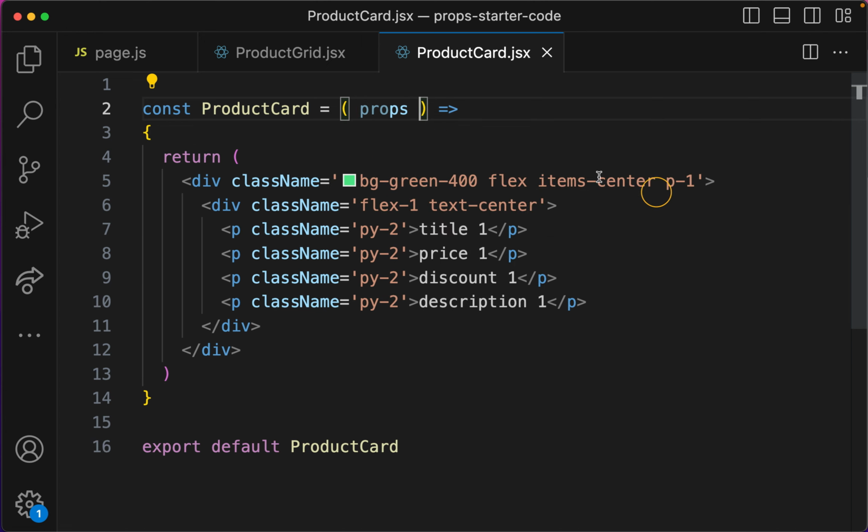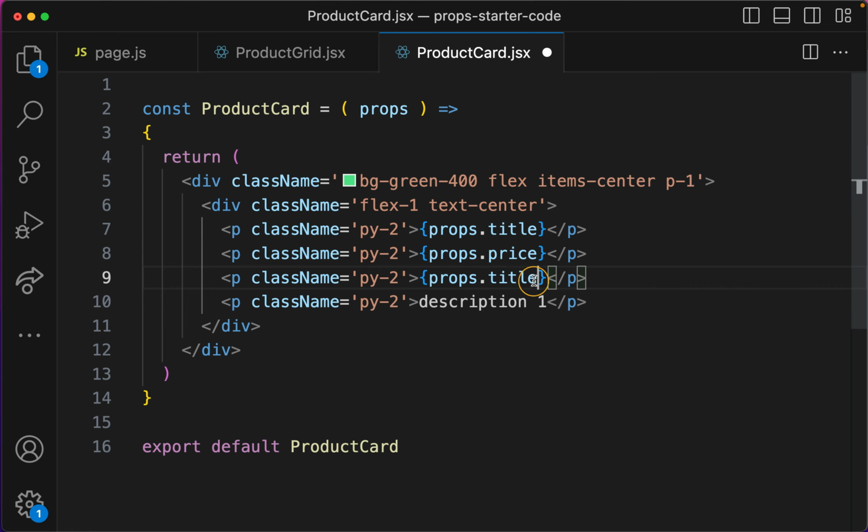It's just to say props inside your component, and then instead of title 1, you're gonna apply some logic and say props.title. So you're preparing your component, and then you say props.price. And then props dot, you guessed it, discount, and you also say props.description.